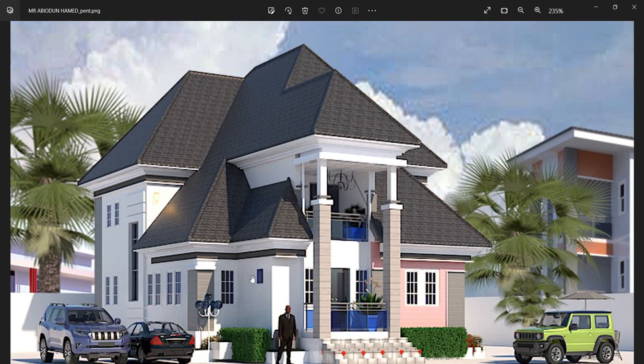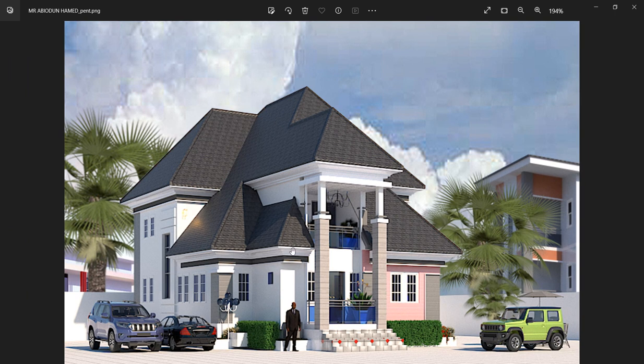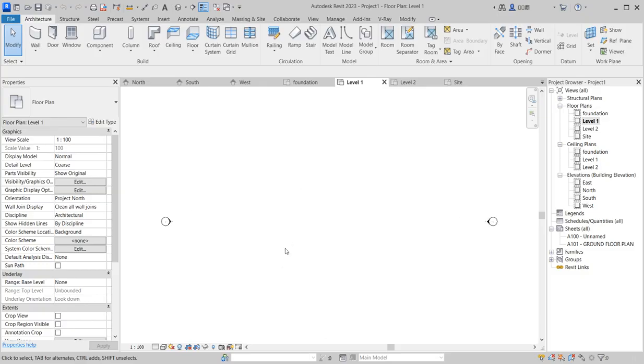If you follow, you know our procedure, the way we design everything from scratch to finish. We're going to follow everything one after the other here. So we are starting the project straight up, and again, click on the wall.